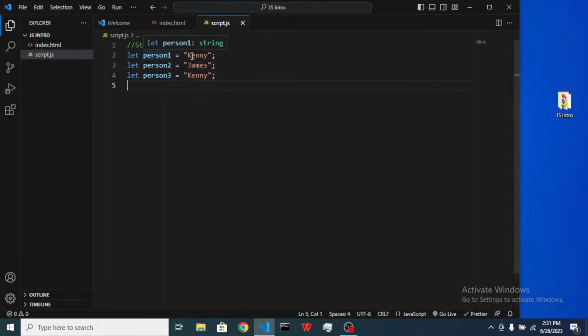So you can't give this person 1 to Kenny and also come and declare another variable with let and say let person 1 also be another thing. So we're going to run into an error when we do that. So all identifiers must be unique. You can't use it more than once.